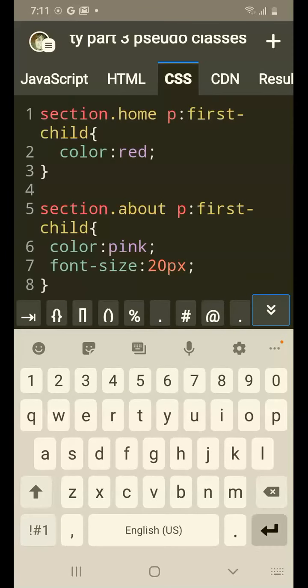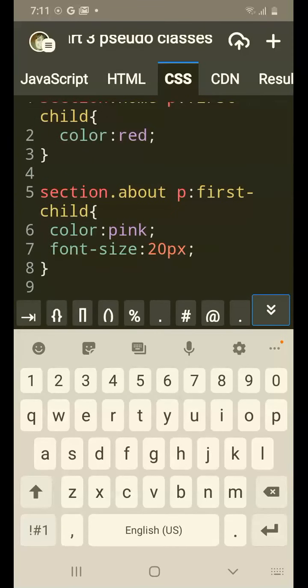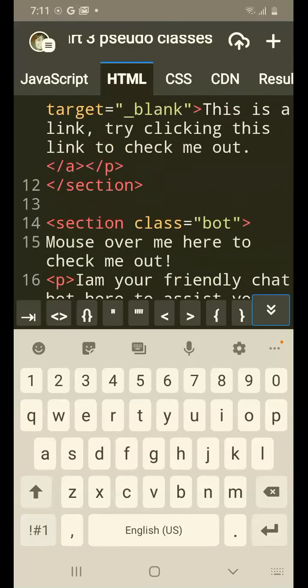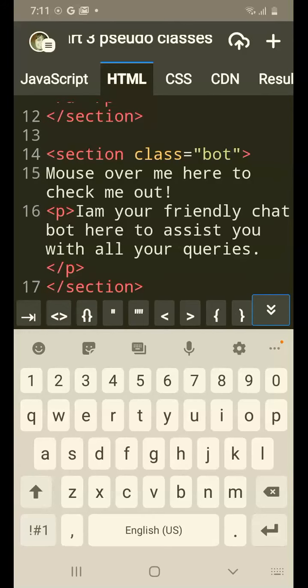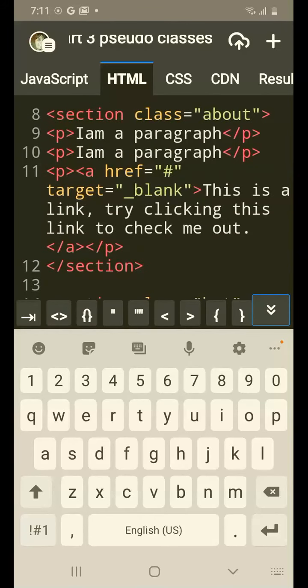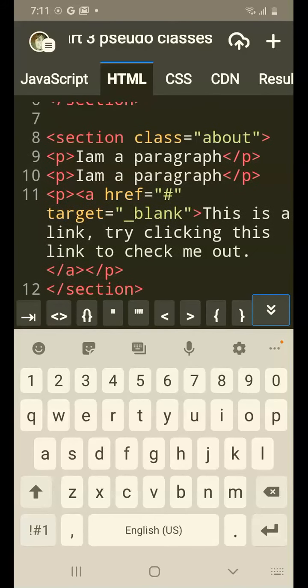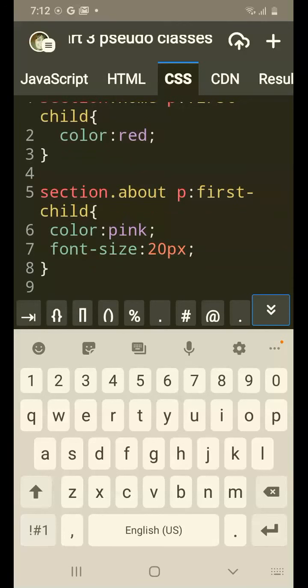Okay, next, the next one is hyperlink. You've already learned about hyperlink in HTML, right? The A link or the hyperlink. We already have a hyperlink here in my second section, which has a class of about. It has a href or the hyperlink, right? So I want to style that.